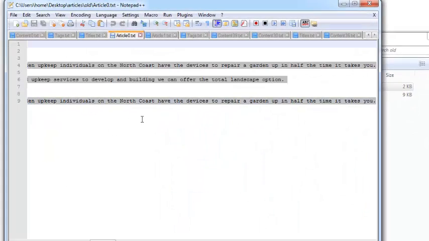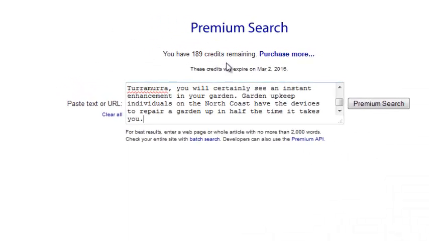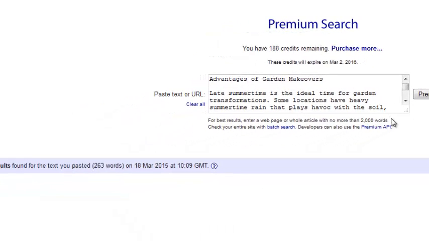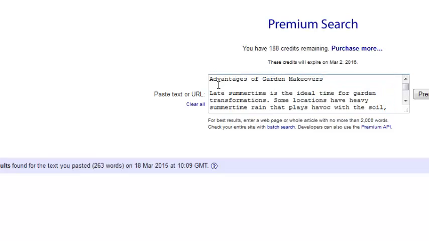Okay, so what we're going to do now is take this 1 article here, for example. I'm going to copy this, and I'm going to enter it into Copyscape, and I've got a premium version of Copyscape. As you can see, I've still got 189 credits on here, and I'm going to click on premium search, and what this is doing is checking against everywhere else on the internet to see if there's any text that matches this. And as you can see, we've got 263 words and nothing matches this whatsoever, and this would be a fantastic article that you could use when working with Web 2.0 sites or any other sites as well.